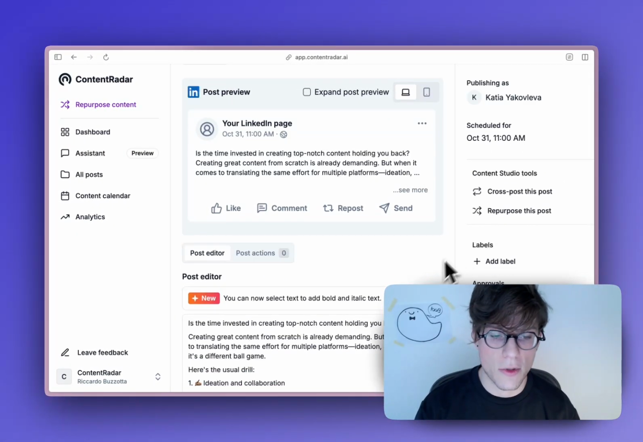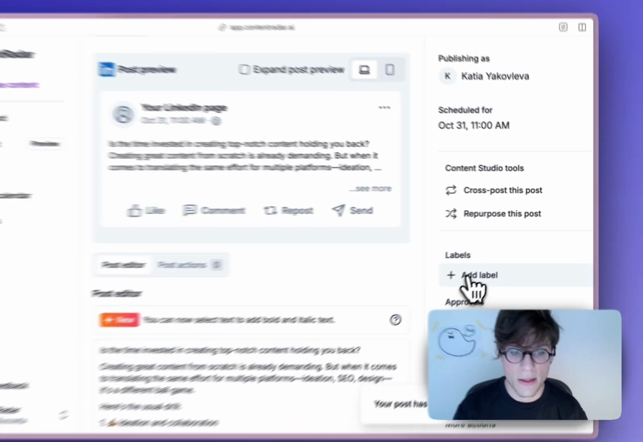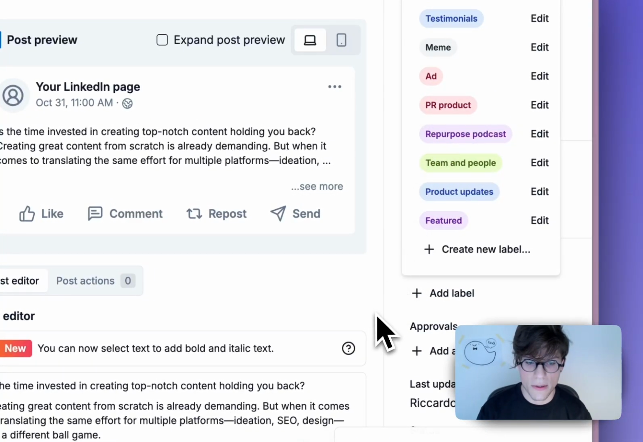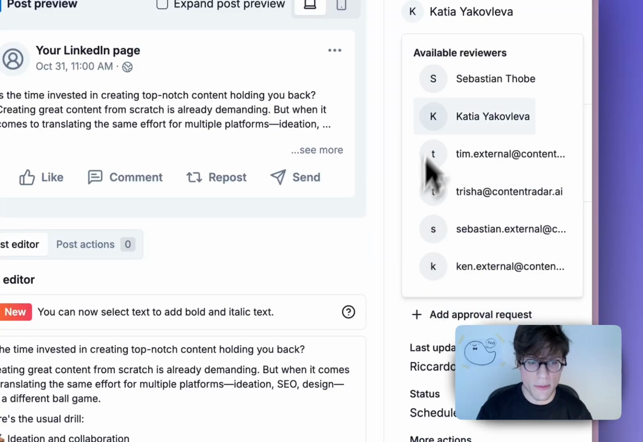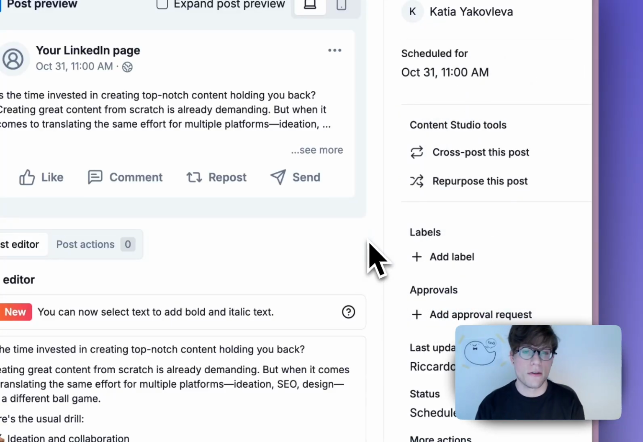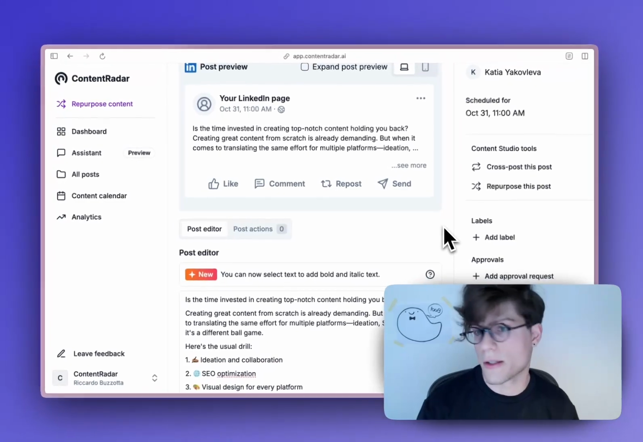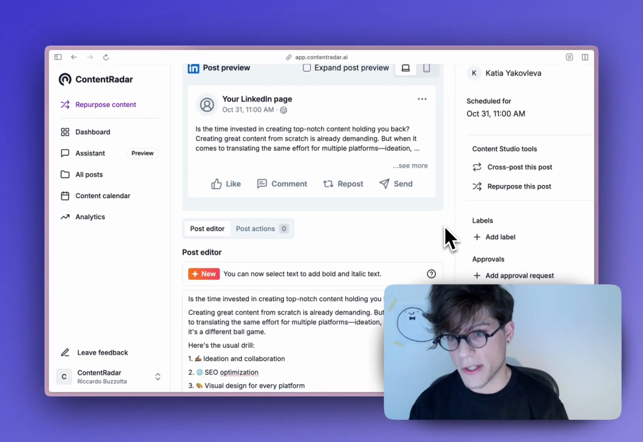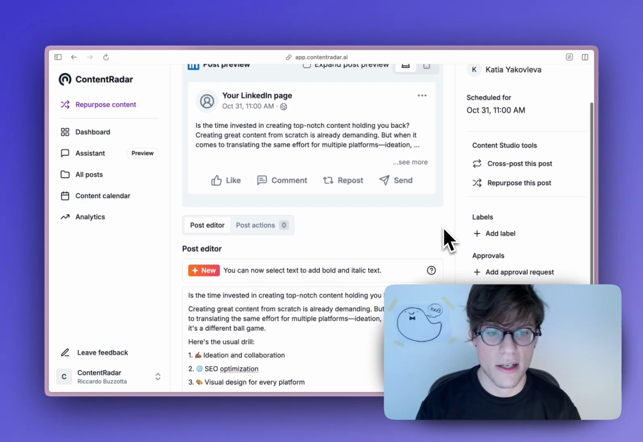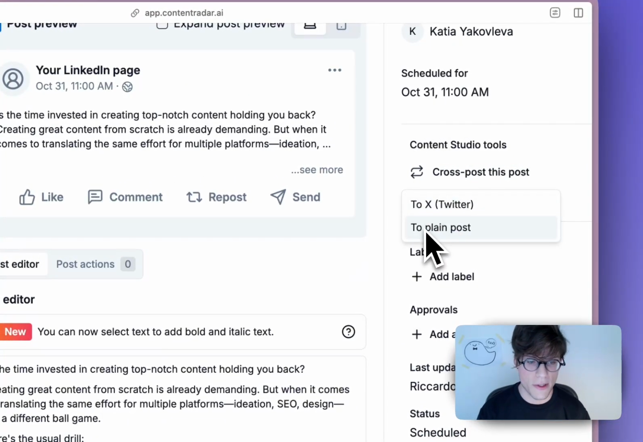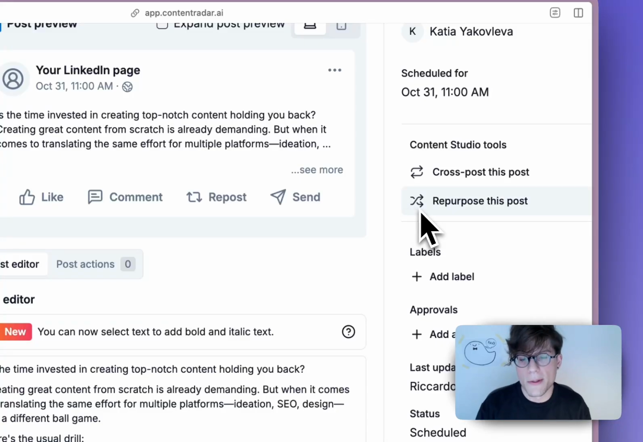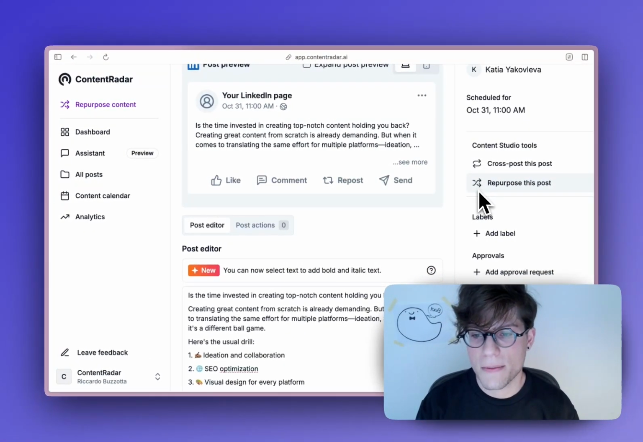In the meantime, or before scheduling, I can create a label and assign one or more to the post. I can also request approvals, especially important if I'm writing on behalf of somebody else. I want to get their approval before this post can go live. And I have other actions like cross-posting this to X or to a different format coming in the future. I can also repurpose, again, this post for later use.